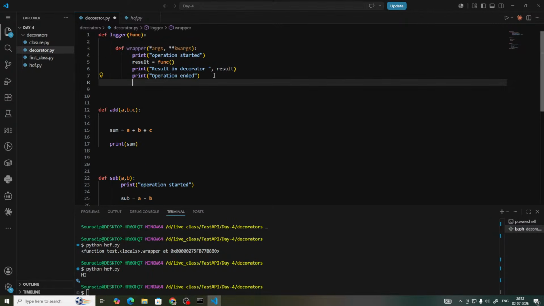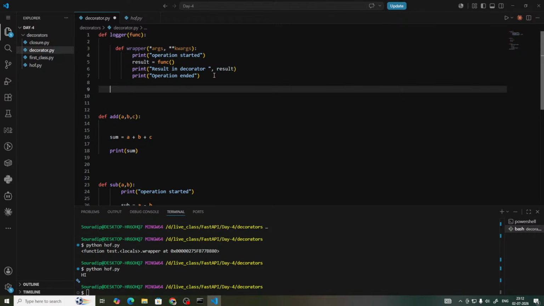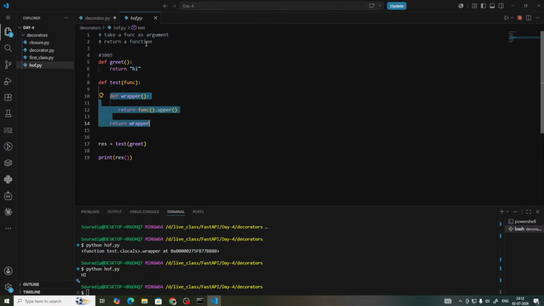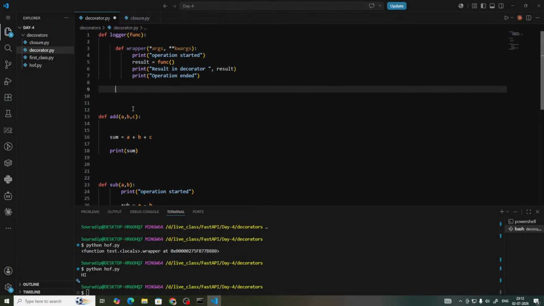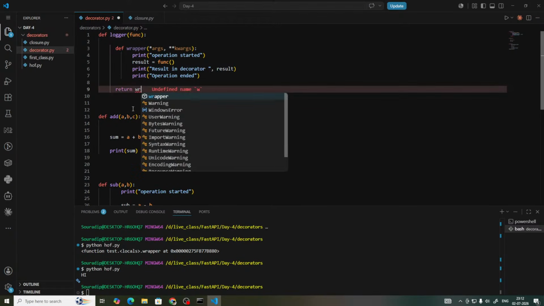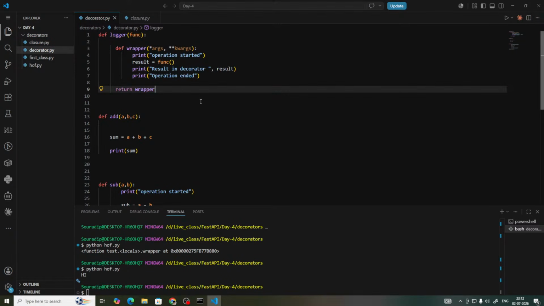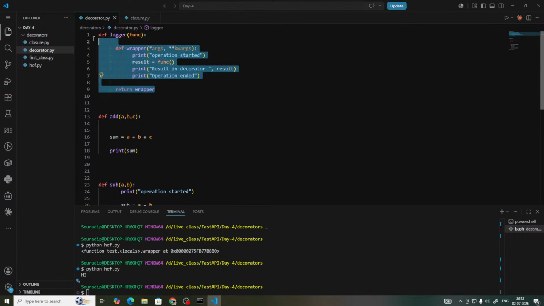So this is done. Then what is the concept of a higher order function? We need to return the function. So this is the point. It should return a function, or this is also the concept of closure. You can say we need to return the innermost function, that is this wrapper. Done. So this is basically a decorator.